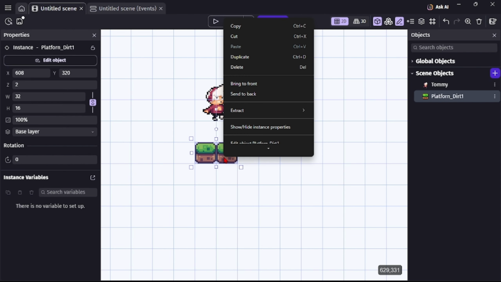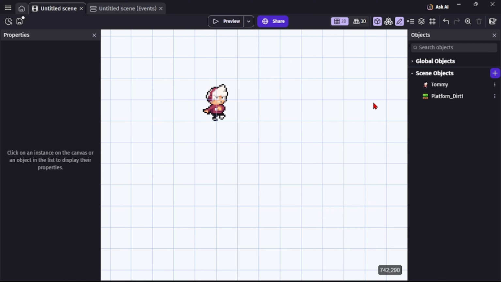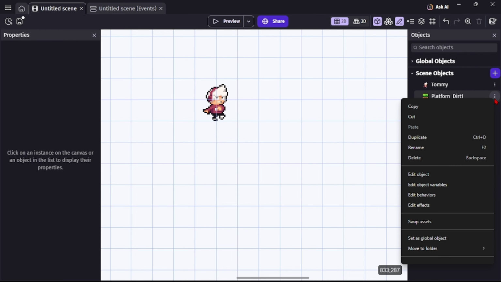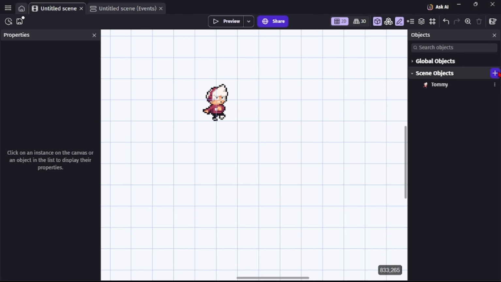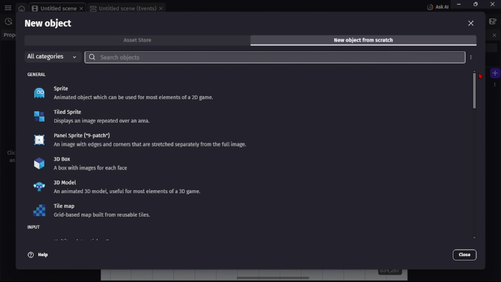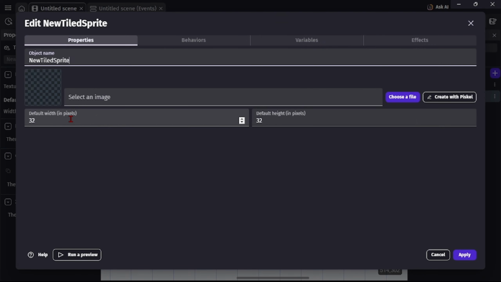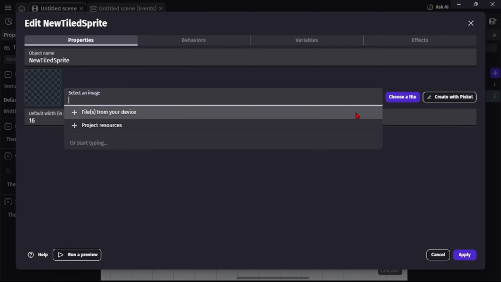Okay, so whenever you start your game, you start with the start menu, and that's what we're going to do. We're going to make our start menu. So for our background, we're going to use tiled sprites. So obviously we'll set our width and height to 16, and we're going to select the images that we're going to be using for our background.